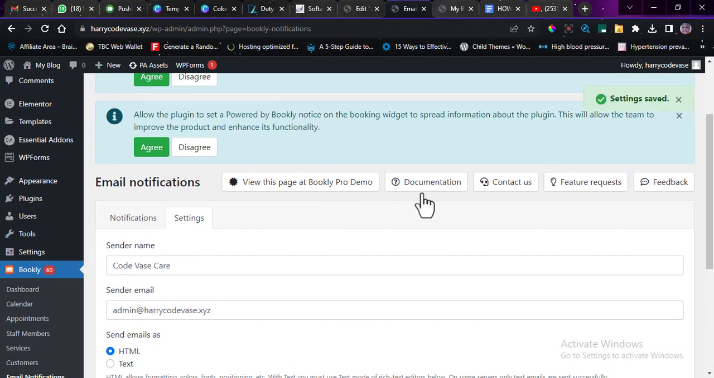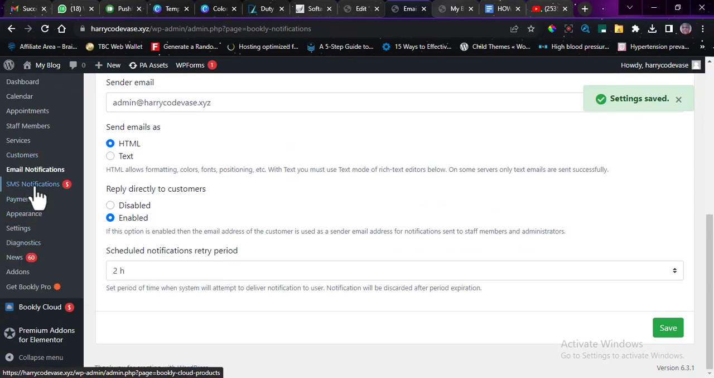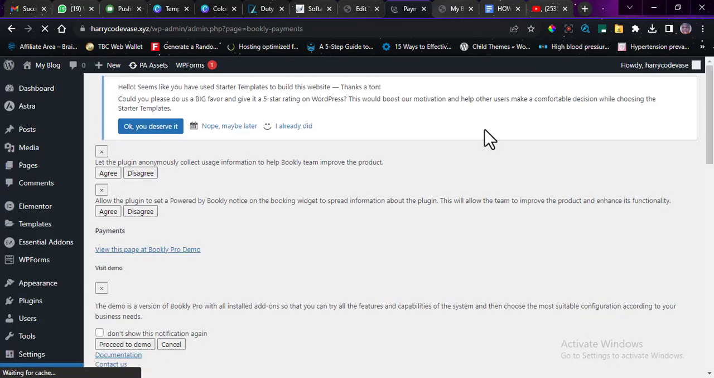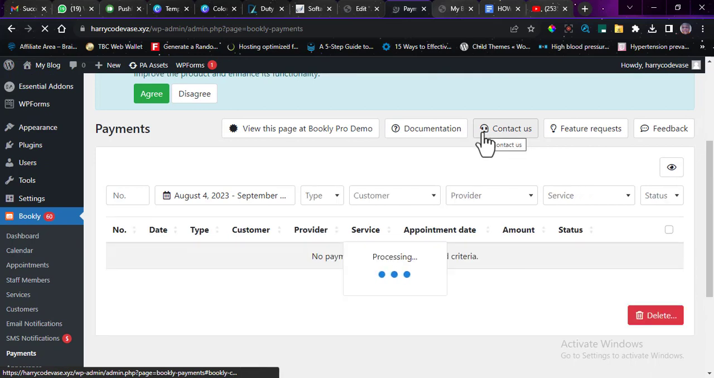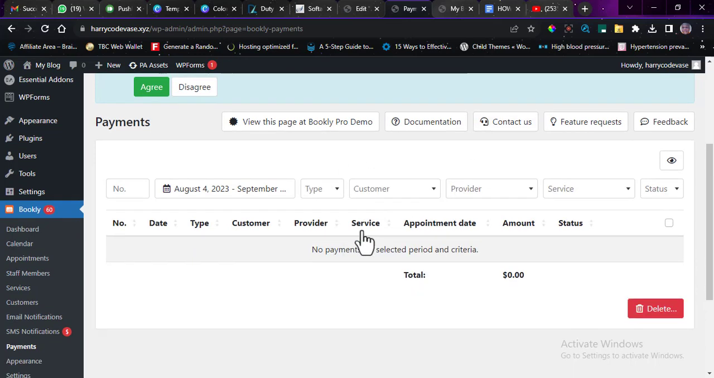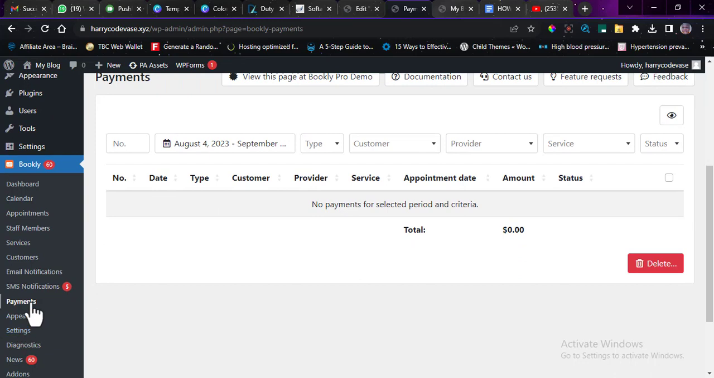Now the next thing we're looking at is SMS notification. It is for the pro version. So if you're going to purchase an add-on for it, that is it. Then here is the payments. So payment is manual. By the time we install the pro version, we're going to get WooCommerce compatibility with this particular plugin. On this payment section is where you see a list of people who have paid for any booking appointments.